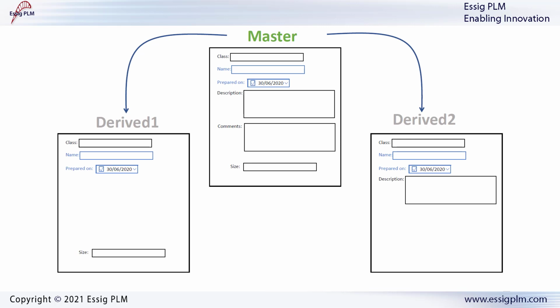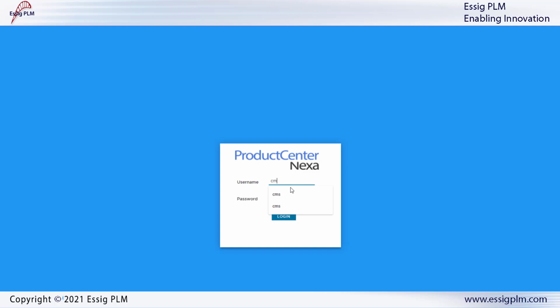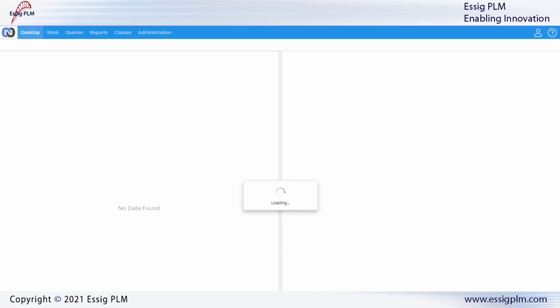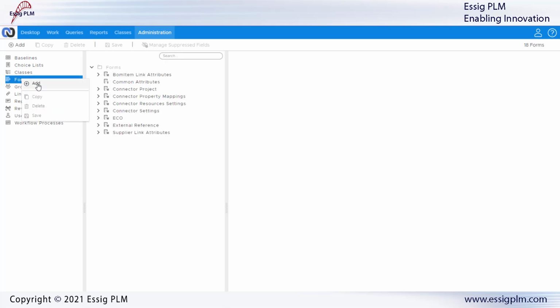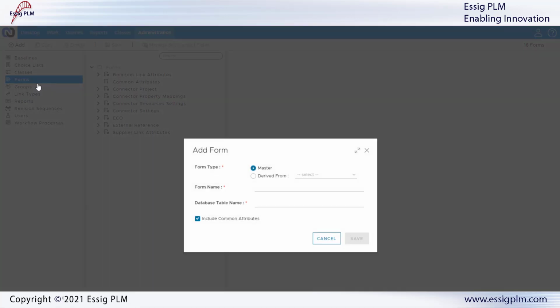To create our first master form, I log into Nexa as an admin, I select Administration, Forms, I right-click on it and select Add. At this point, a window for the creation of a new form pops up. I select Master Form. I need to decide the name of the form and of the associated database table.